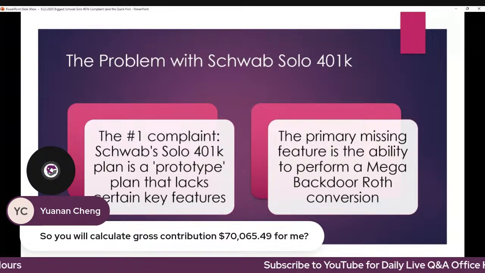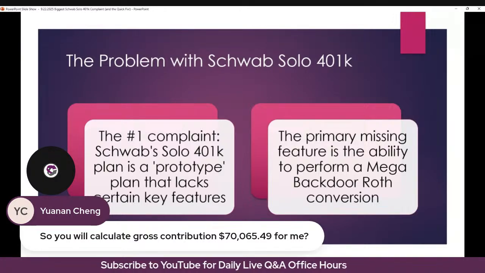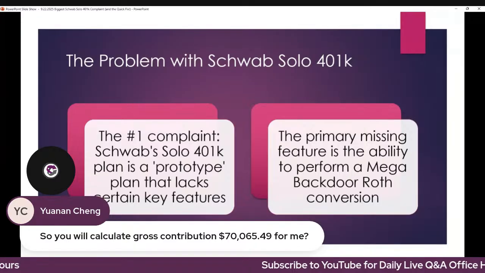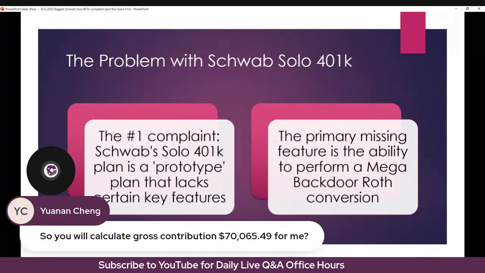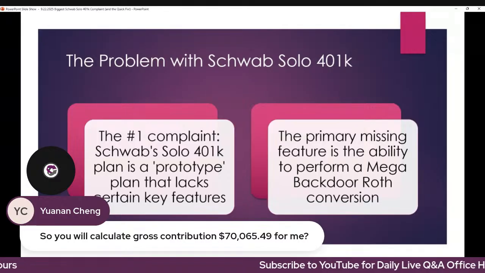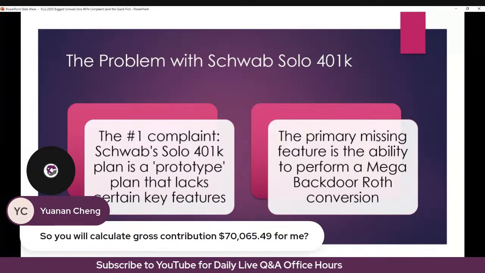So what you can do with the Schwab Solo 401k is going to be based on their documents, which is a very vanilla plan, as opposed to a Solo 401k plan offered by my Solo 401k Financial, which is going to have all the features. So, for example, the primary missing feature is the ability to perform a Mega Backdoor Roth conversion, so either a transfer to a Roth Solo 401k or to a Roth IRA. So the Schwab plan doesn't support Mega Backdoor Roth.